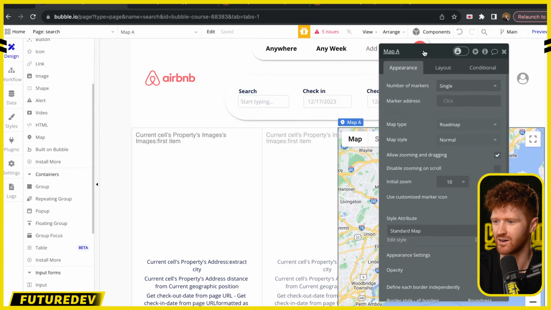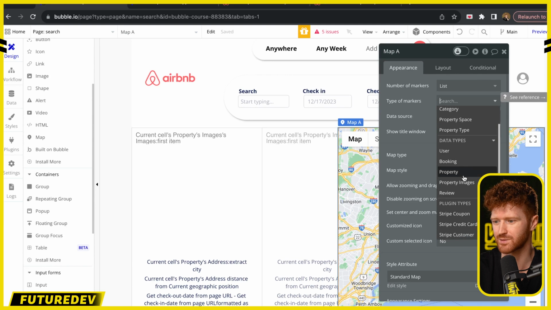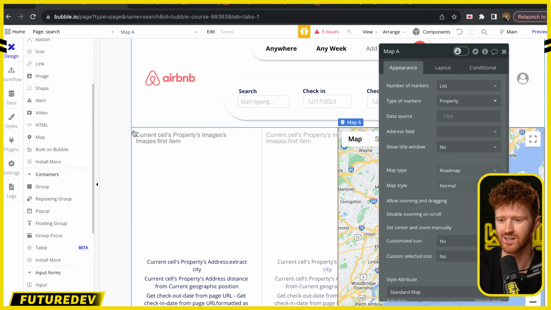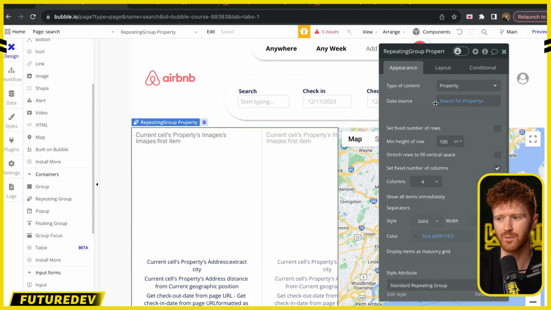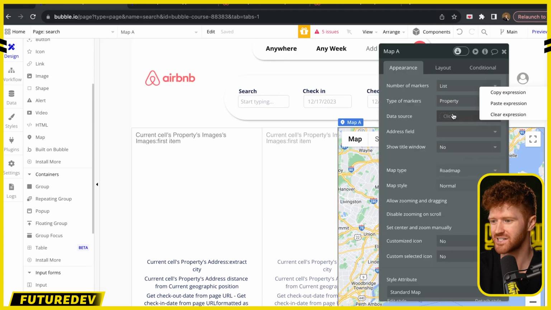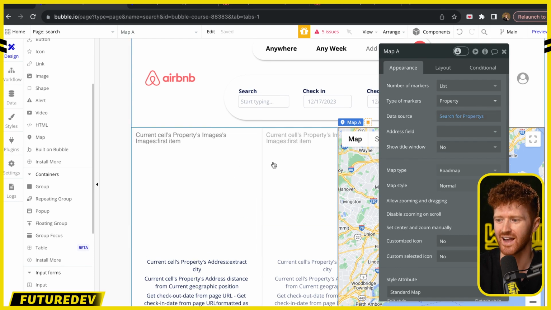Come to edit, come to number of markers. Right now it's single. We actually want a list, meaning we're going to display all of the properties that get displayed in our search. So instead of single, we'll select list. For type of marker, we want to select property. So we're looking for all those properties. Then for the data source, we want to do the same thing we did over here. So we can actually come to our repeating group, and let's actually copy the expression we predefined here. So we're getting the same data, and we want to use that same data. Come back to our map, and just simply paste it over here. And that lets us display all of the properties listed here in our map.